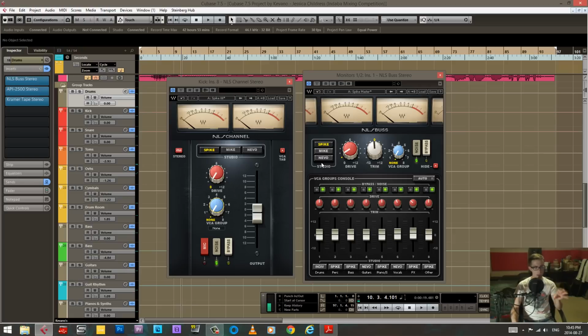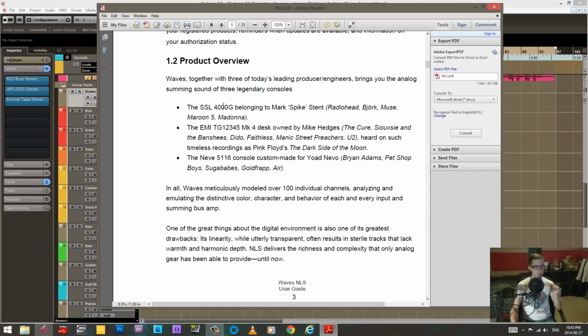All that stuff has been captured into this plugin by Waves, but they're mimicking 3 different types of consoles here. So we have this guy named Spike, another guy Mike, and another guy Nevo. And each of them has a different console. Spike is an SSL 4000G console. Mike is an EMI TG12345 Mark IV console, and Nevo is a Neve 5116 console.